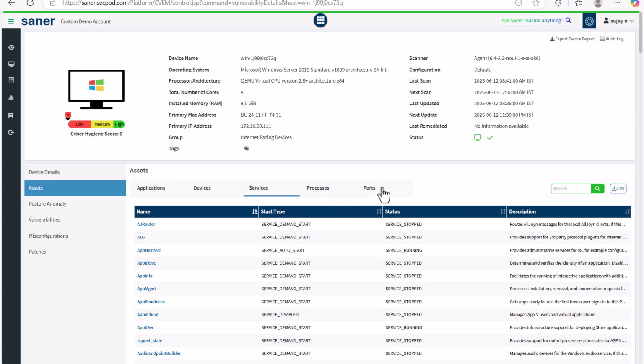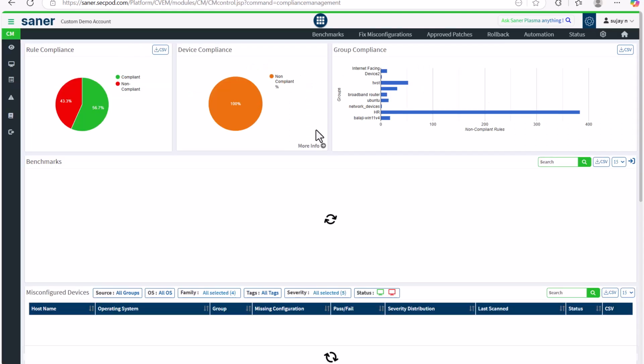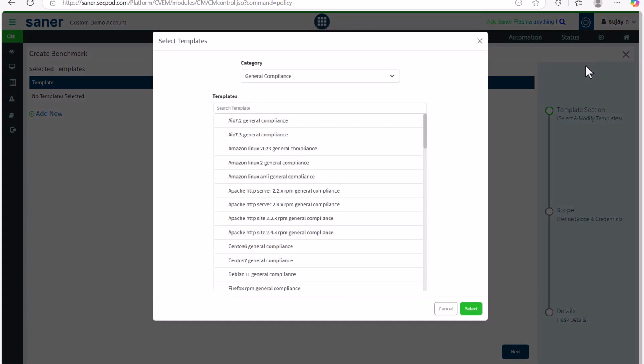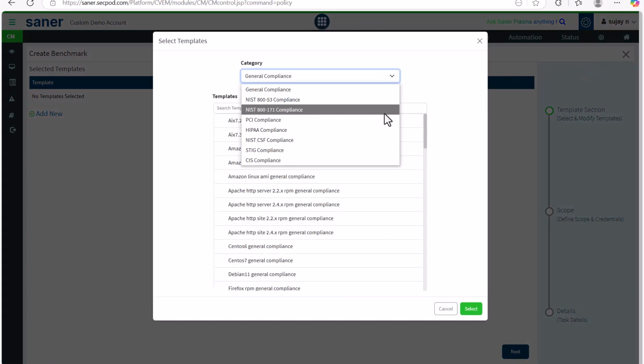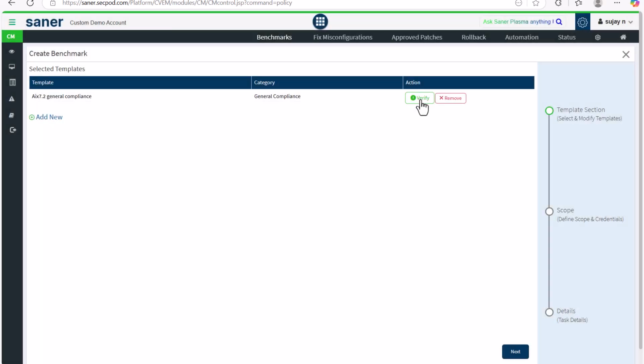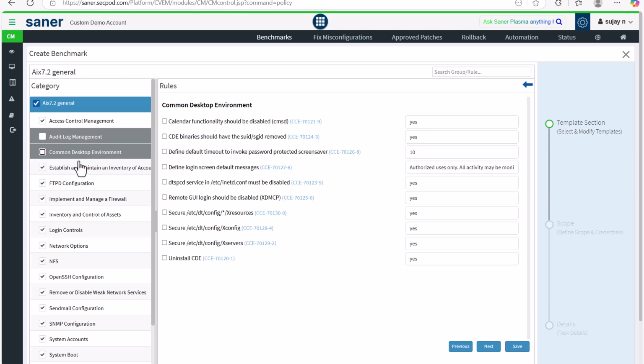With discovery complete, Saner transitions directly into the detection phase. Let's start with misconfigurations. Using the Compliance Management module, you can set up a custom benchmark or choose from one of the built-in templates, things like NIST, HIPAA, PCI STIG, or CIS. These aren't locked-in defaults. You can tweak values, disable parameters, or fully customize them to meet your internal compliance standards.